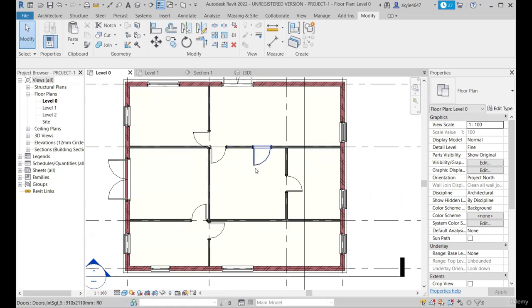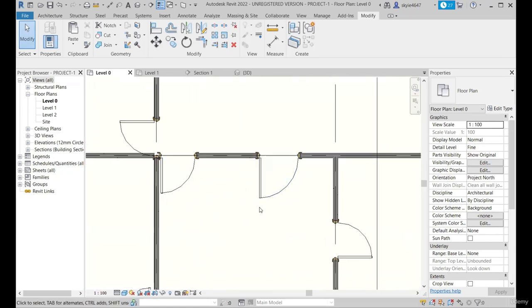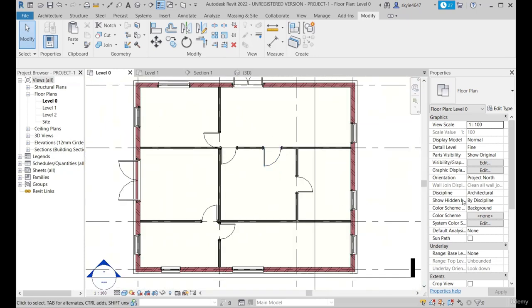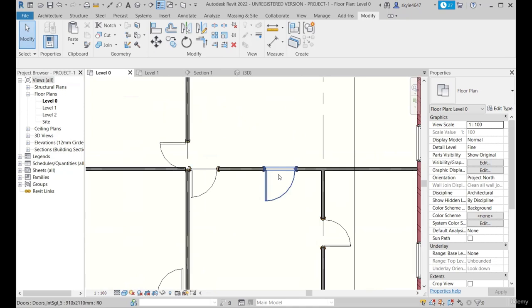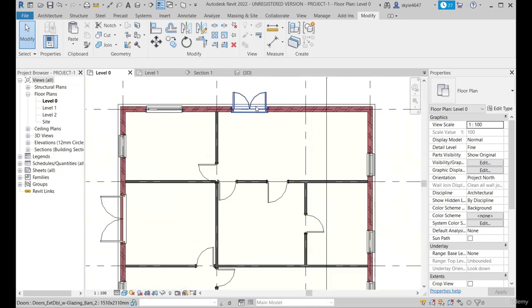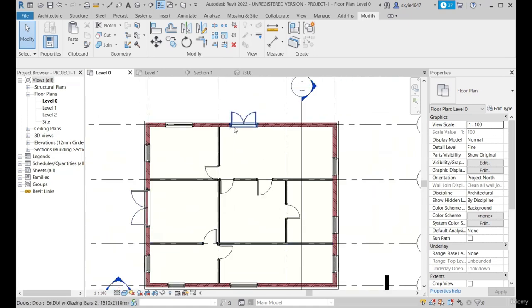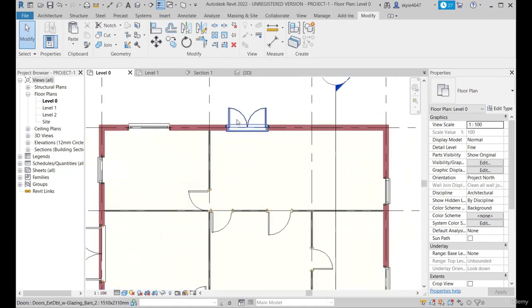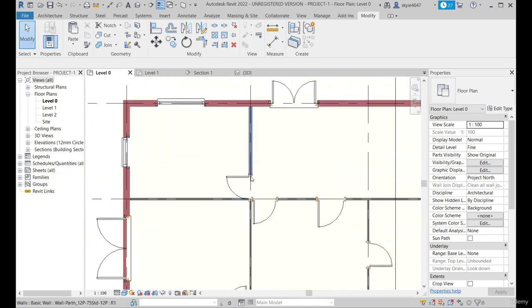Now, if you don't want all the walls, all the doors, all the windows to be changed or overridden using the override graphics tool, and you want only an individual or a few instances of doors or windows to be overridden, you can do that as well. So if I want to change these doors to half tone or grayed out, I can do it.